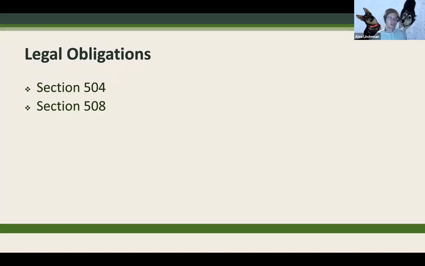So we figured we would start with the starkest argument in favor of why you should care about accessibility, digital accessibility. And that is because it is the law.